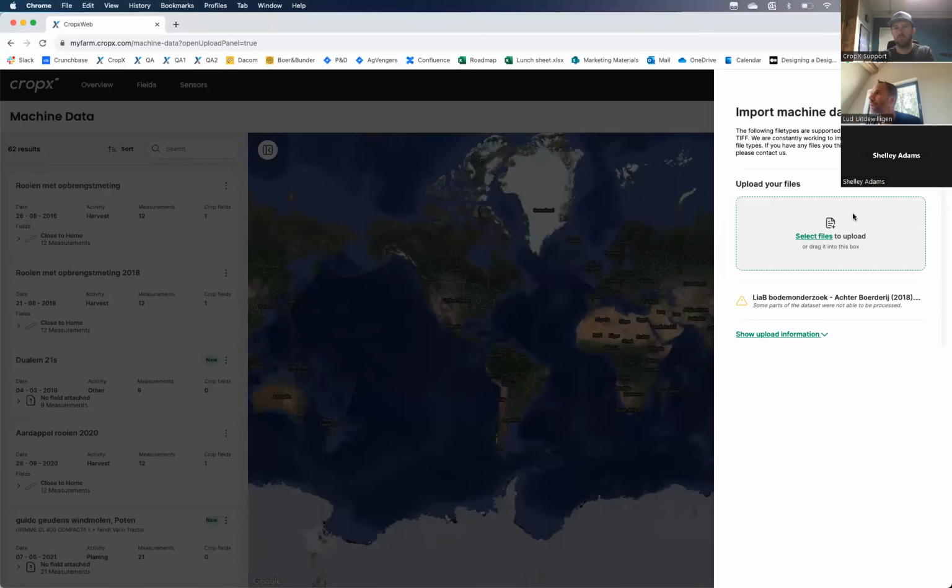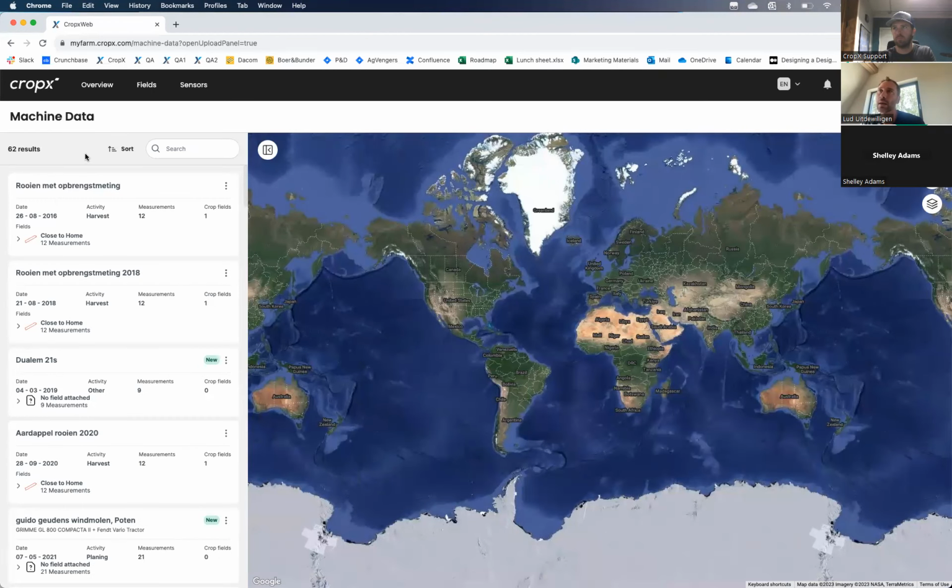Anyways, when you're uploading files, you can do it one by one, but you can also drag a bunch of files into this inbox, and they will be processed and shown here at the left side. What can you see? Well, each card is a data set with the name of the data set. Of course, it has a date on which it is created. We automatically map it to one of your operations, like an activity. So in this case, it's a harvest data set. And you will also see that this data set includes 12 measurements.